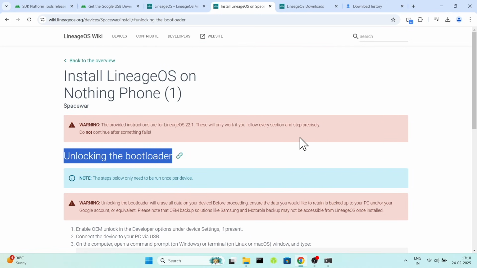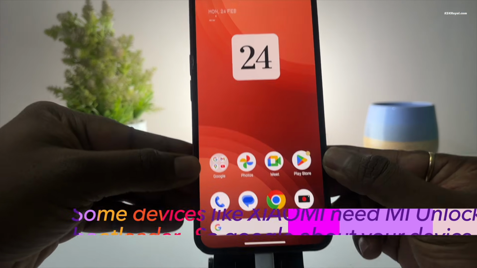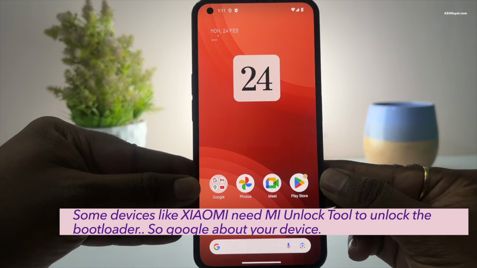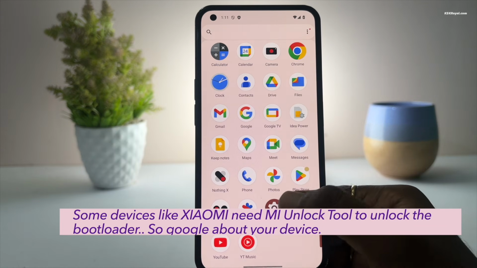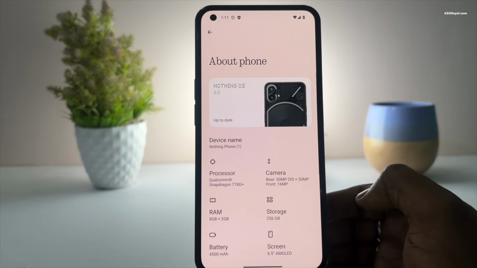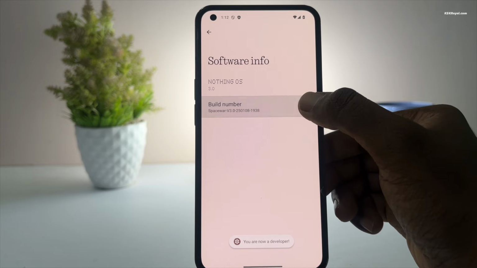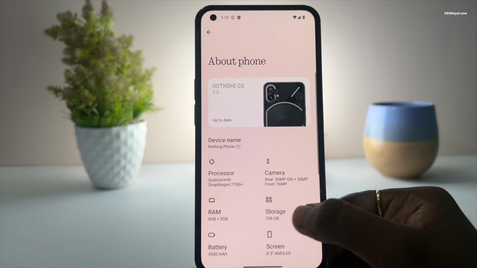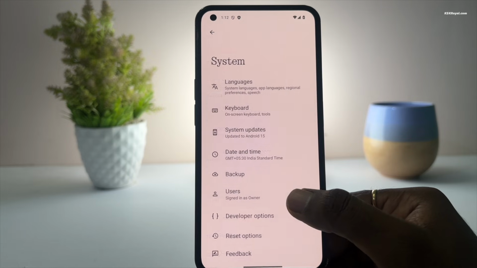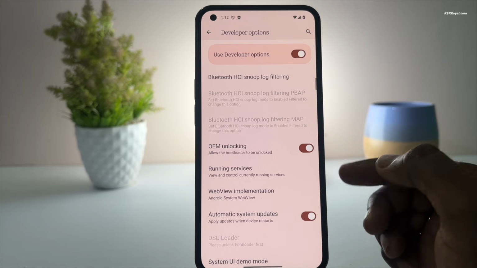Now connect your Android device to the computer via USB port. And the next step tells you to unlock the bootloader. To do so, on your smartphone, navigate to the About page and tap on the build number 7 times to activate the developer options. Now go to System, Developer Options, and enable OEM unlocking and USB debugging.